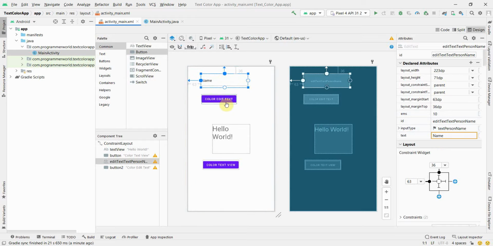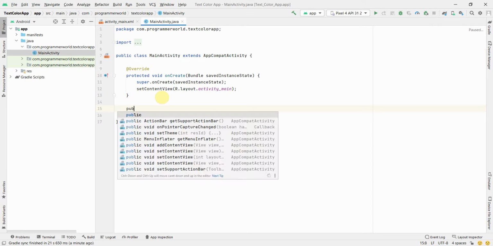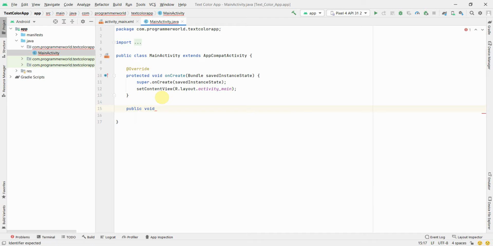I'll do it over here. So layout wise, I have just done it in a very quick manner. So you should be doing it in a much better way if you're developing some kind of professional app. And now I'll just create two methods here, button edit text color.